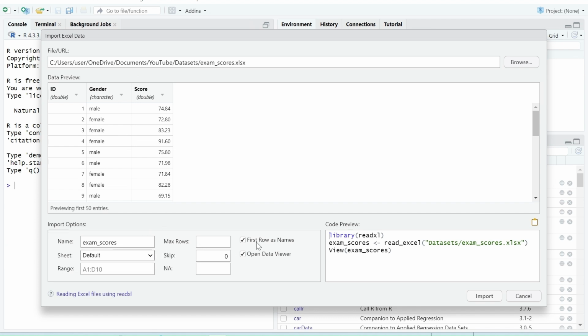Ensure that the First Row as Names box is checked if the first row of your Excel file contains your variable names. Under Code Preview, you'll also see the R code for importing the Excel worksheet. If you're happy with everything, click the Import button.